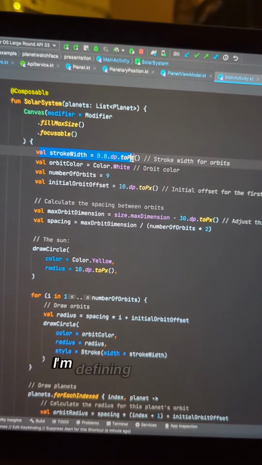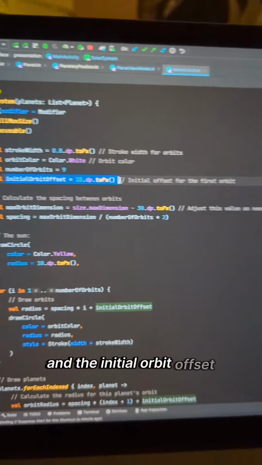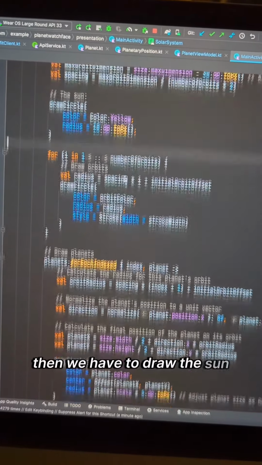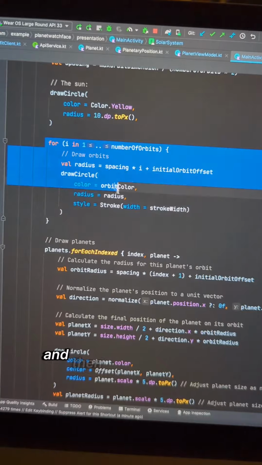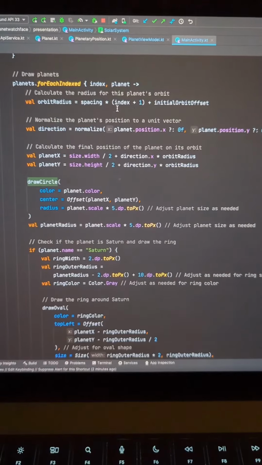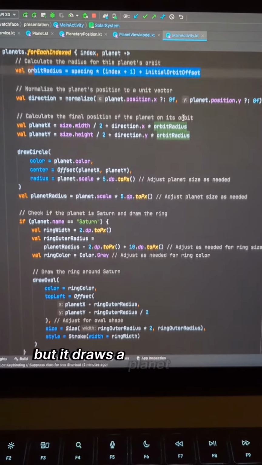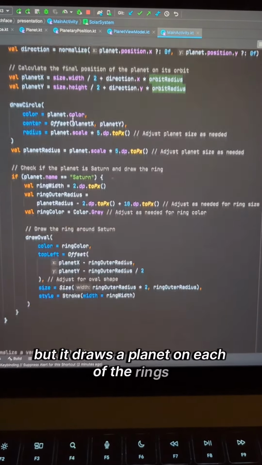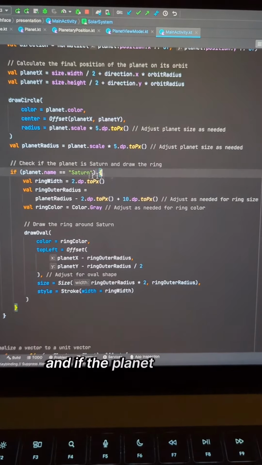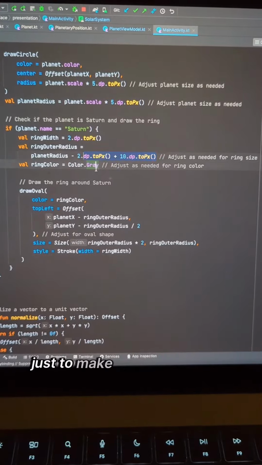First of all, I'm defining the colors, the number of orbits, and the initial orbit offset. Then we have to draw the sun, and then draw an orbit for each planet. This snippet of code here, I'm not going to go too much into it, but it draws a planet on each of the rings. And if the planet is Saturn, then I'm going to draw an extra ring around it just to make it look like Saturn.